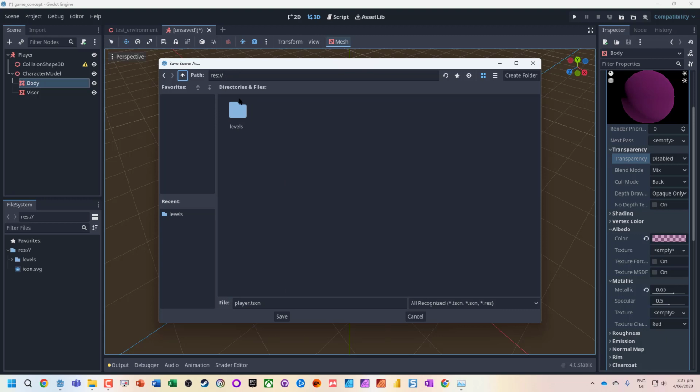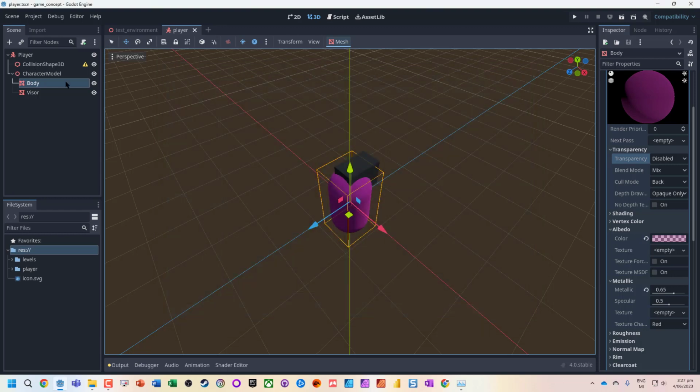I'm not going to save that in the levels section. I'm going to make another folder and call this player, because I'm going to keep everything to do with the player in this player folder, just so I can compartmentalize and make things easy to work with.